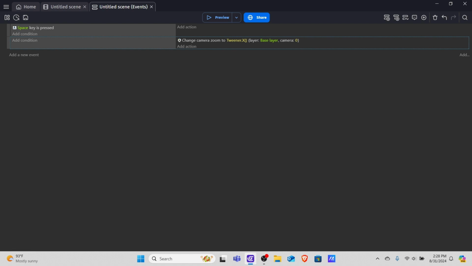Now another thing we need to do is actually make the jumping. Basically what we're going to do, we're going to tween the X position of the tweener to go a little bit higher to make it look like we're jumping because we're zooming up to the player. And then we're going to make it go right back down. So how do we do this?